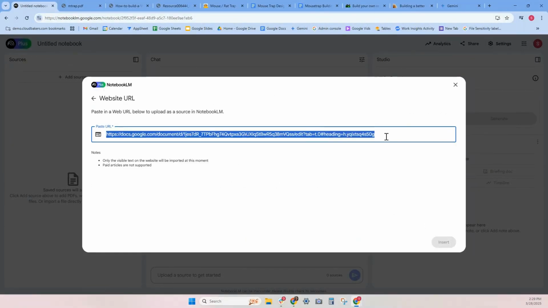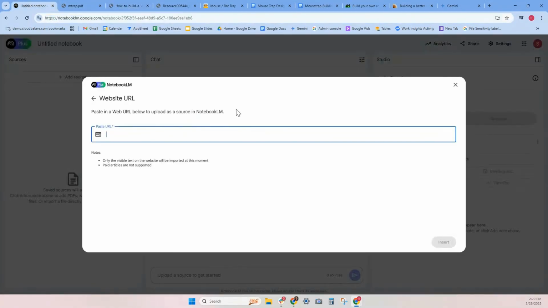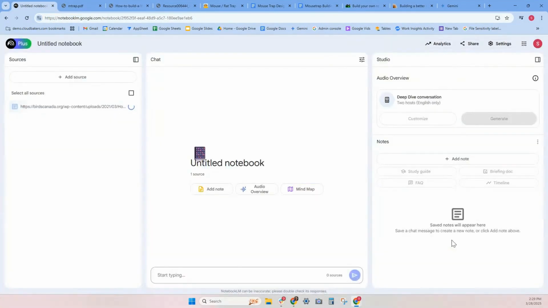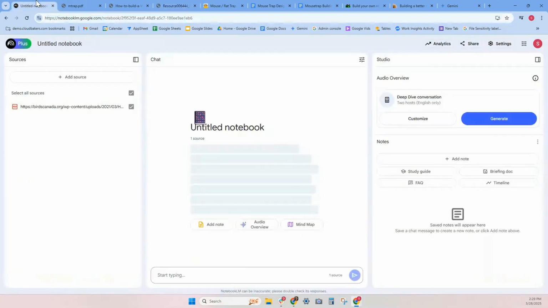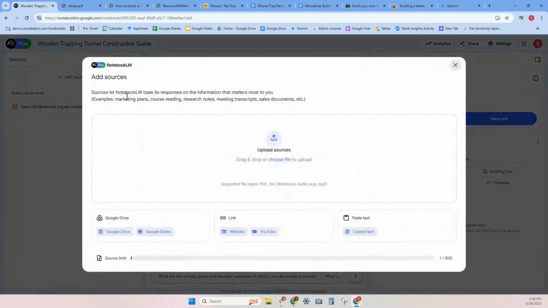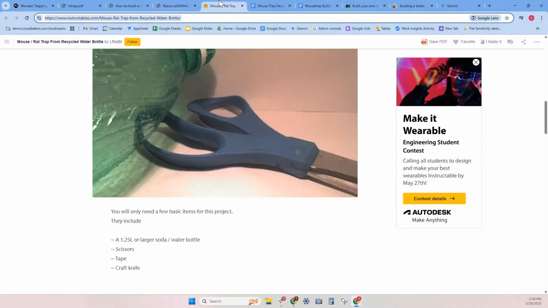Whoops, for some reason it's not playing that one. Let's go ahead and do this one, and there we are. So there's that PDF there. Added that one. Let's do a mousetrap car. That's always fun. I think I did that in high school or junior high, like science class. So we got two there.